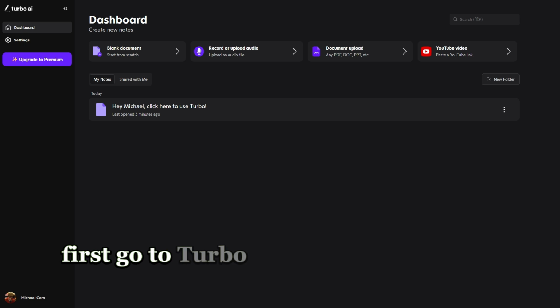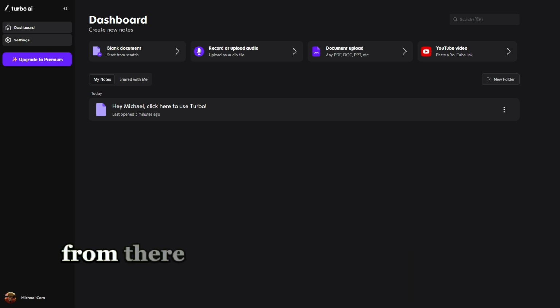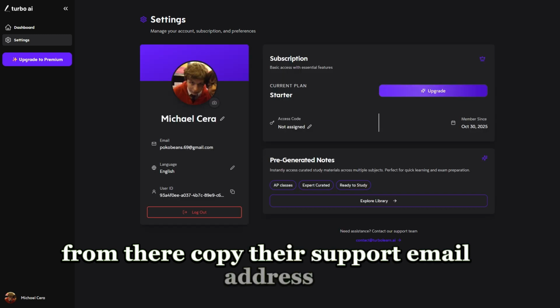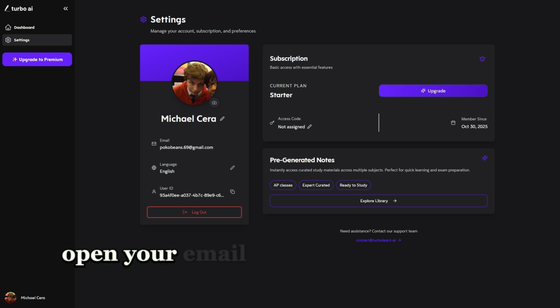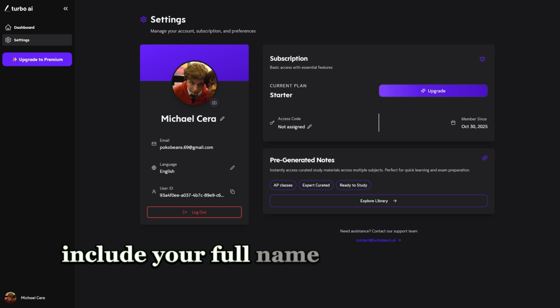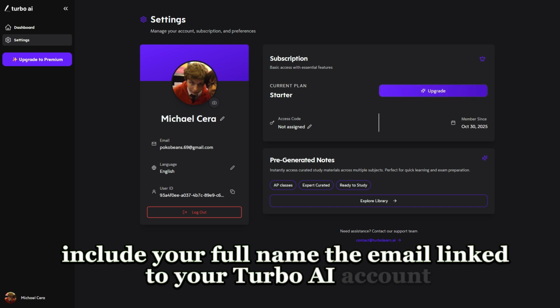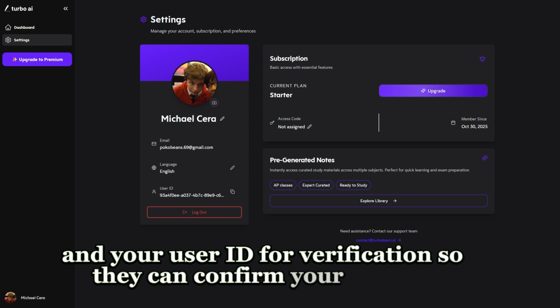First, go to the Turbo AI website and log into your dashboard. From there, copy their support email address, which you'll find under the Help or Contact section. Open your email and write a request for account deletion. Include your full name, the email linked to your Turbo AI account, and your user ID for verification so they can confirm your identity.